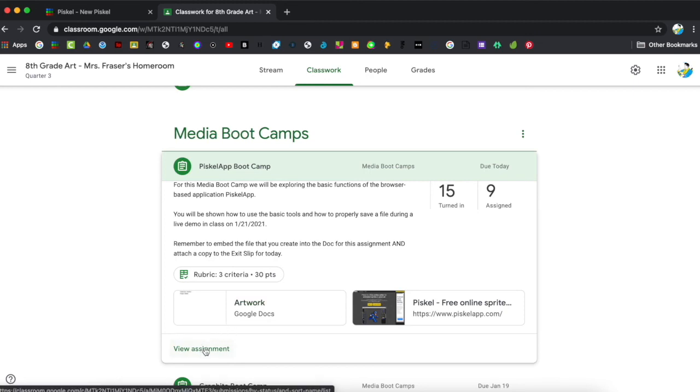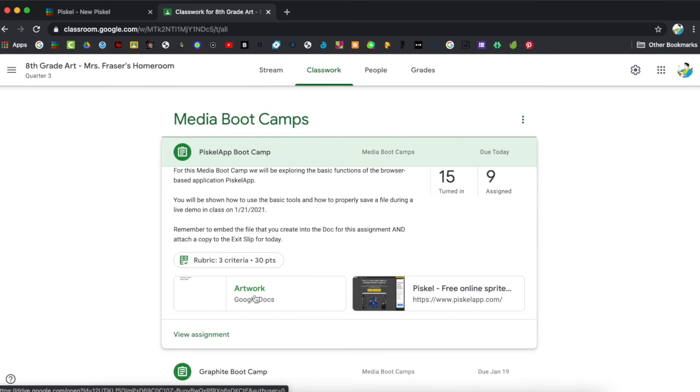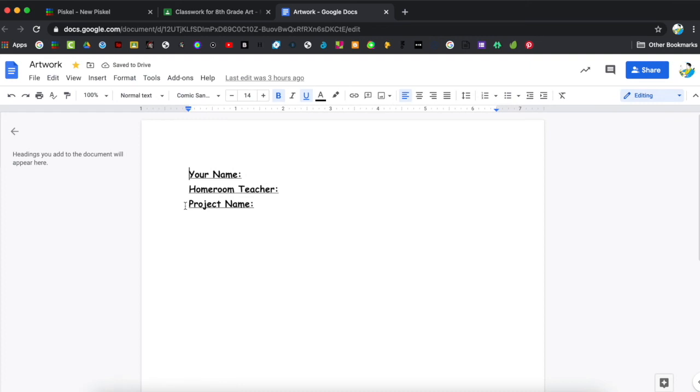But you would click View Assignment, and then in the upper right area of your screen, you would have your name - artwork. I did goof with this assignment. I was supposed to put the boot camp doc, but it's not a huge deal. It's just instead of having the media focus here, it says project name. It's not a project, it's a boot camp activity. So you type your name, your homeroom teacher's name, and the boot camp activity was digital painting. You could also just say it's PiskelApp. PiskelApp is the only digital painting boot camp activity we've done so far.